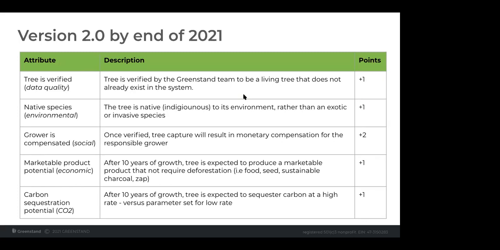We're talking about, is it a marketable product? Whatever is there, is it growing seeds, food, fruit? Is there sustainable charcoal harvestable from it? Maybe sap or anything like that. And then we're also looking at carbon sequestration, which would obviously be another metric within. But for now, in version 2, it will basically just be a +1 or a 0.